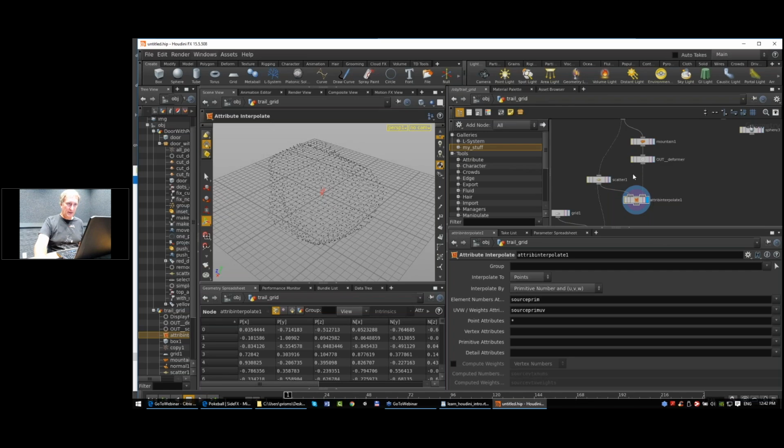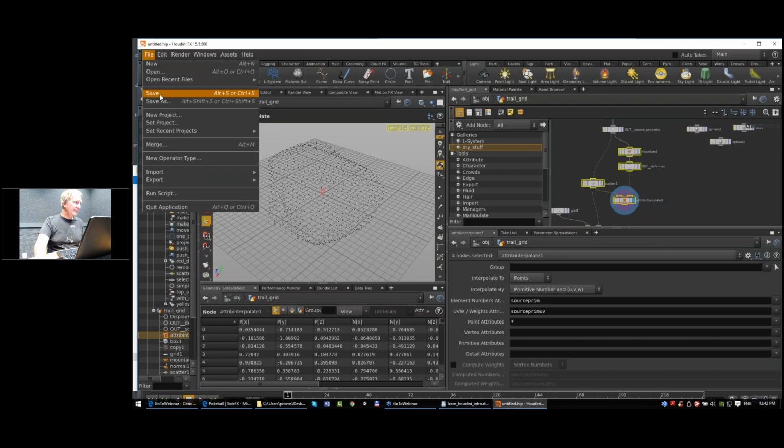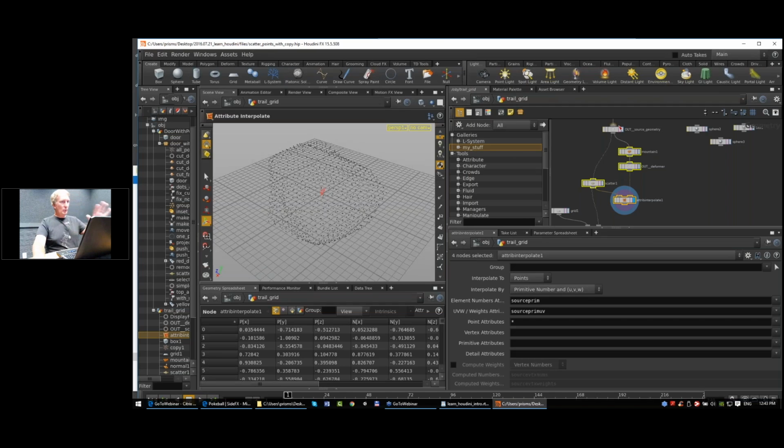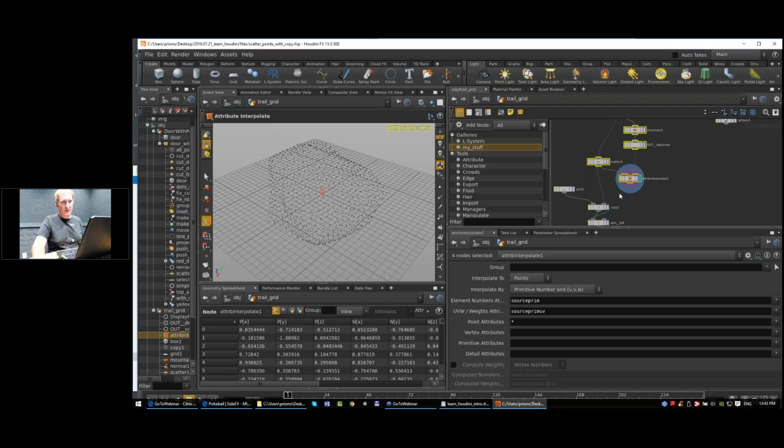So you can save the scene file. I haven't saved the scene file yet, so I should do that. Let's call this... Oh, yeah, people want to download that. Oh, absolutely, definitely. Scatter points with copy. And we'll do that. I've got a whole bunch of other example files that are already documented and ready to go as well.